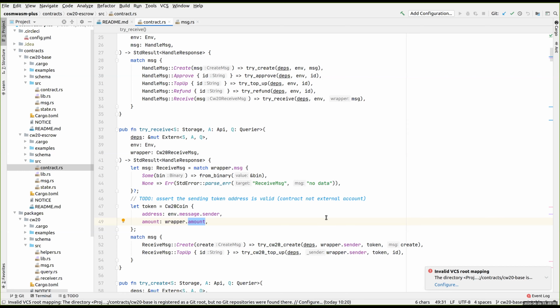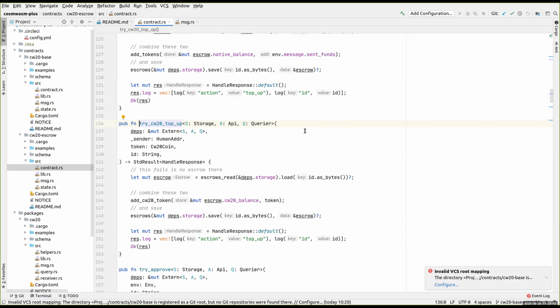I'll look at this one to show you. This is a very brief introduction. This is how we get this stuff. Notice, we don't care about the sender here because we already have the information of who sent the top up, the original sender of the top up. That's the human that sent the top up. We don't care about that really. We just put it on the contract. And this is the coins.